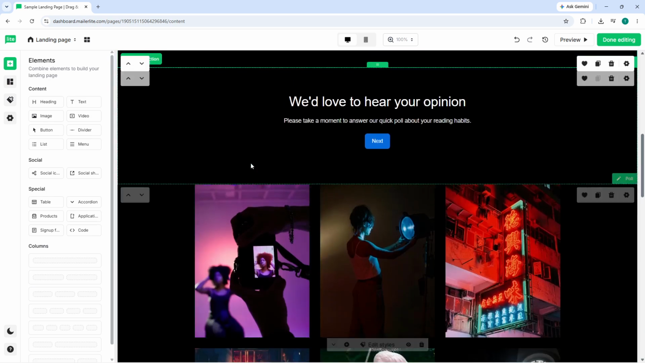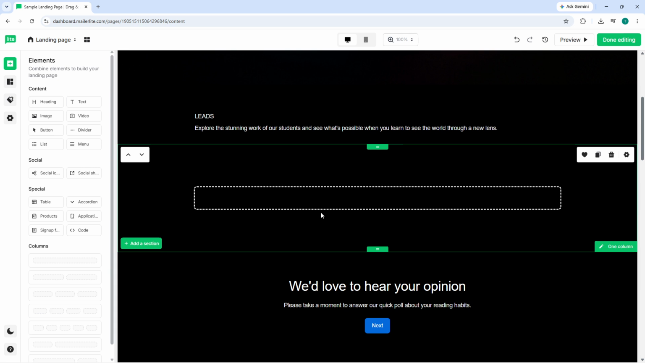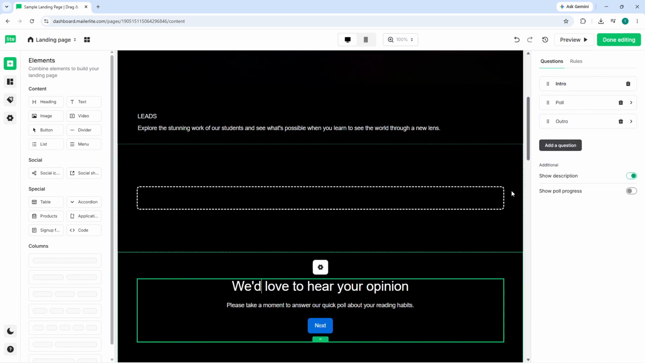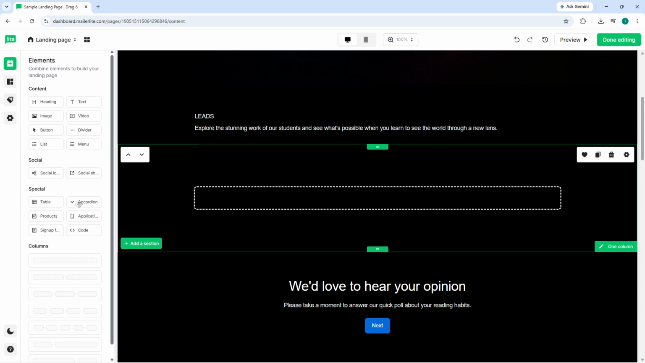The Preview button at the top of the editor lets you see how your landing page looks on desktop and mobile devices. This is crucial for ensuring a responsive design that looks good on all screen sizes. Make any necessary adjustments to ensure a seamless user experience.